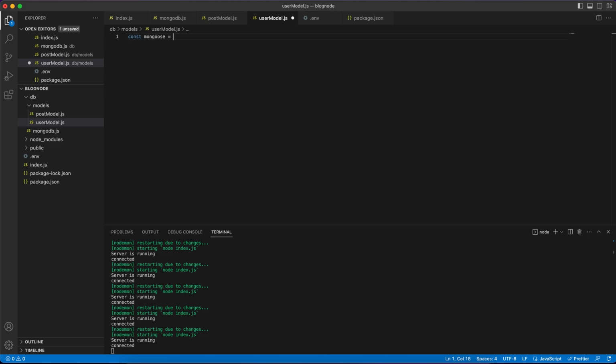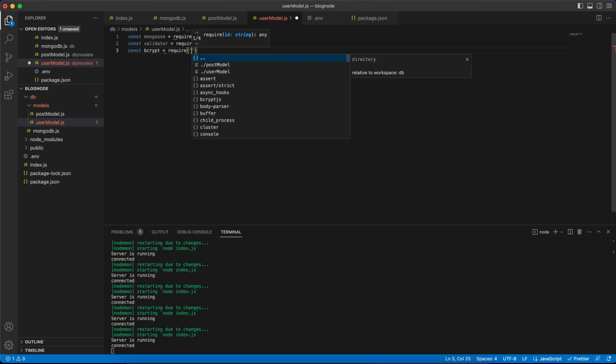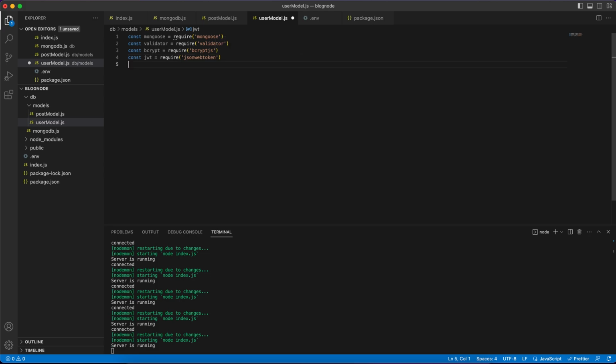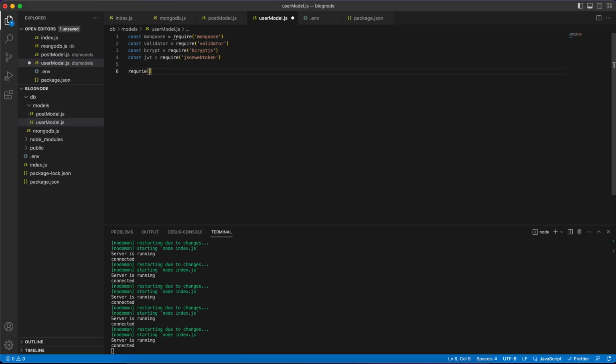Of course, we'll need Mongoose, which we will require. Also, we'll need const validator to validate our data. Validator, I will show you how we'll use it. The next thing we need is Bcrypt to encrypt our data. Also, we need JWT, and it's JSON web token, and we need to require .env, and we need to configure it to make it work, to make it happen.